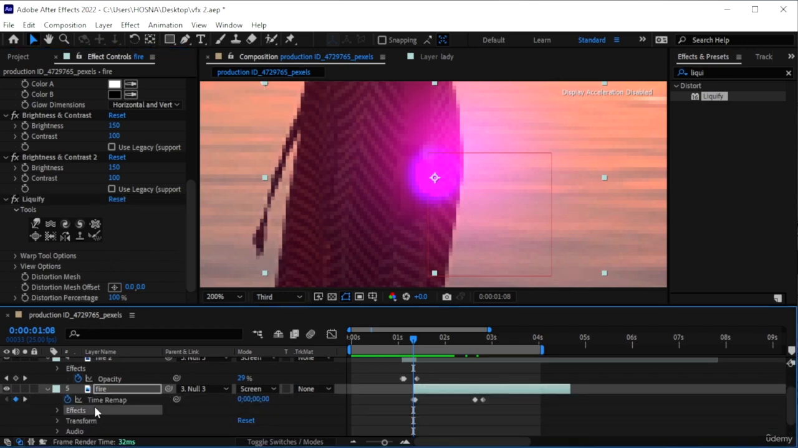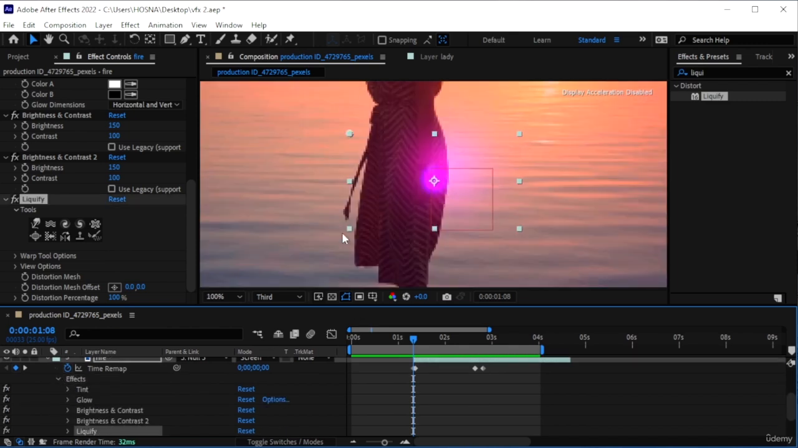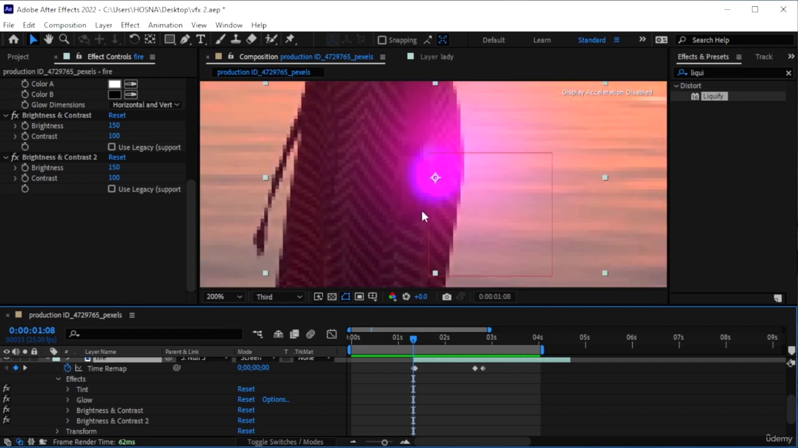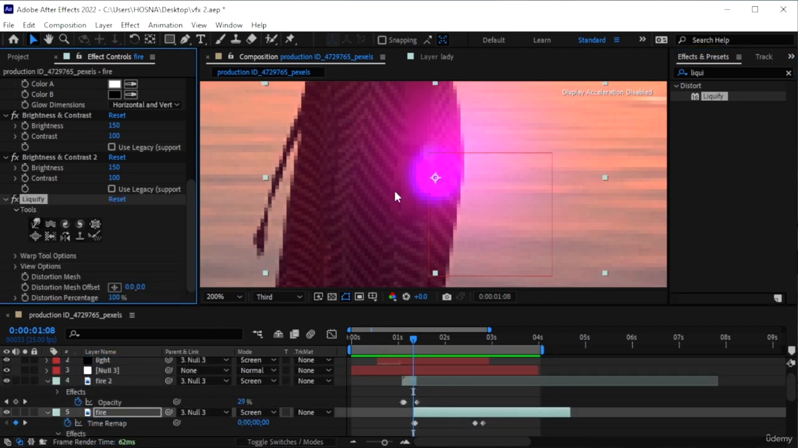Go to the effects, liquefy. Let me do that again before doing that. So I'm just going to come here, liquefy, do the fire clip. I have this little brush now. And basically what this means is that we can add a keyframe and distort this flame as it goes on. Turn on the distortion mesh at the beginning of your fire clip.